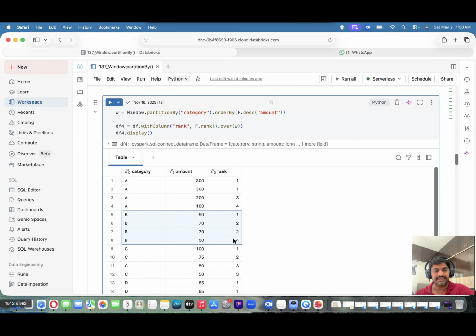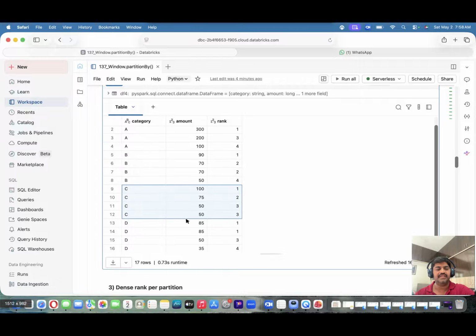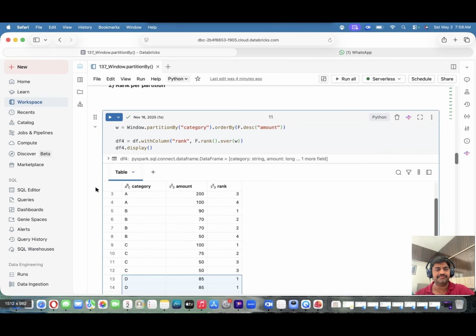This is up to here. Same way for the C group also. So rank 1, rank 2, and here we have tied values, so that is 3, 3. And in a similar way for group D also. So here tied values 1, 1, and for the next value it will give you 3, and 4, 5. Now what I will do is update this one, so it will update as per the latest updated data frame.